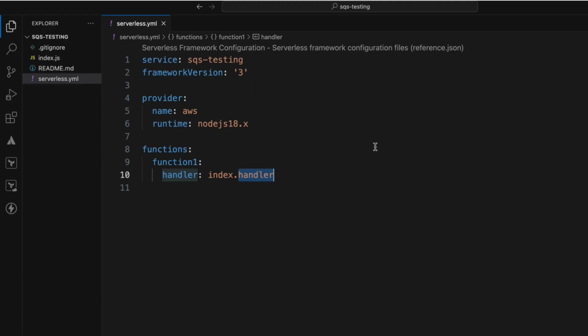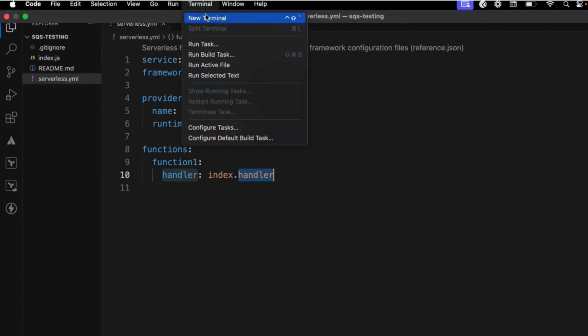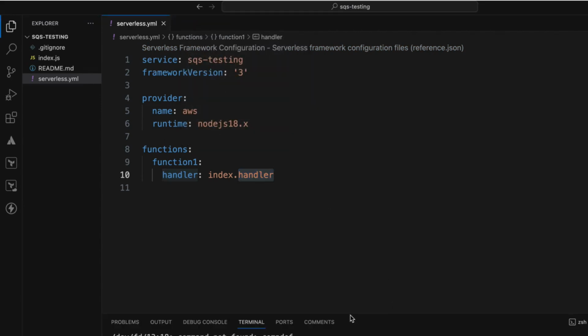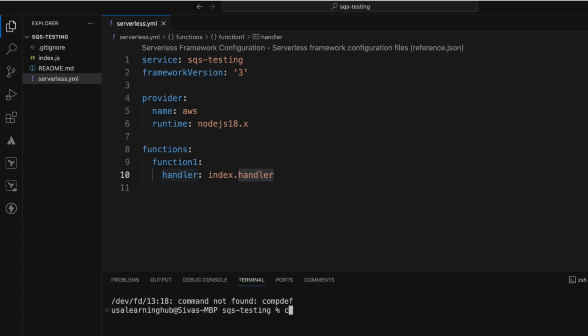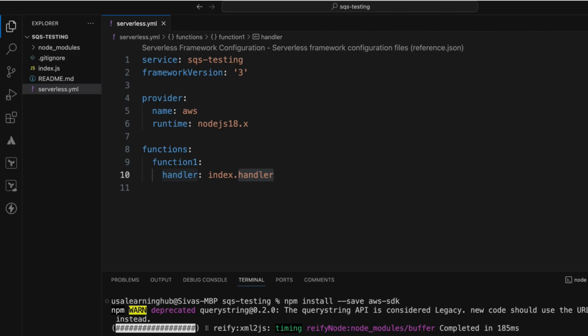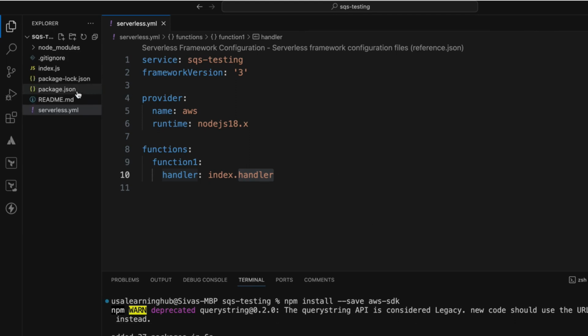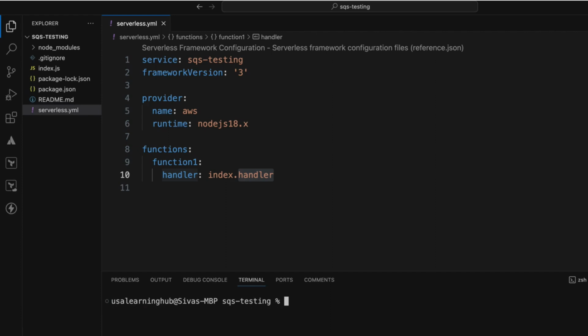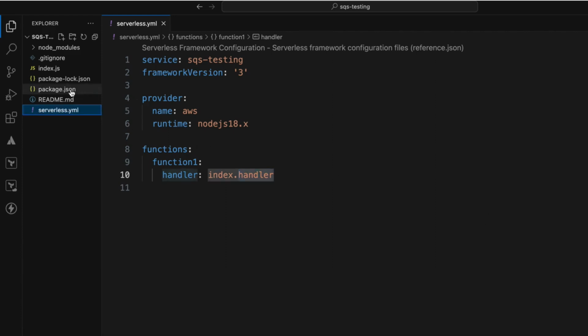So as a first step to connect with SQS, we need to import the AWS SDK library. For that, let's run npm install. I'm installing AWS SDK. It will generate the package.json file. Okay, now you see the package.json is created. We got the AWS SDK.